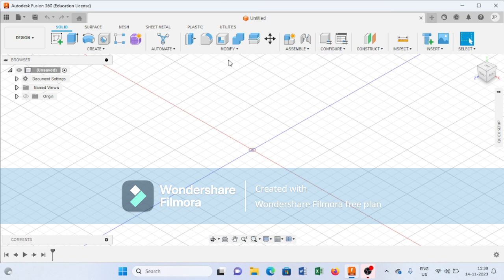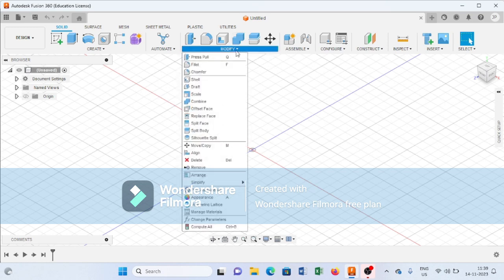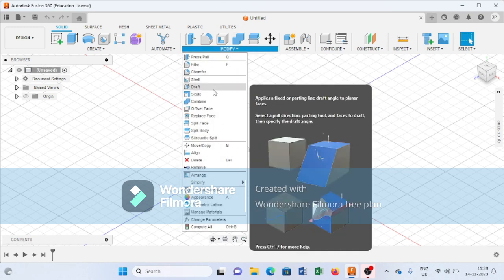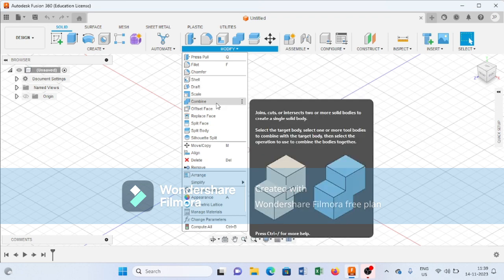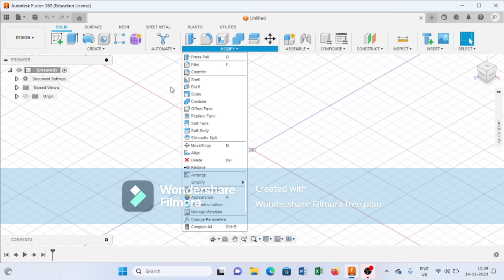Today we will discuss the commands available in this Modify section, that is the shell command, draft, scale and combine. One by one I will discuss all these four commands in this video.